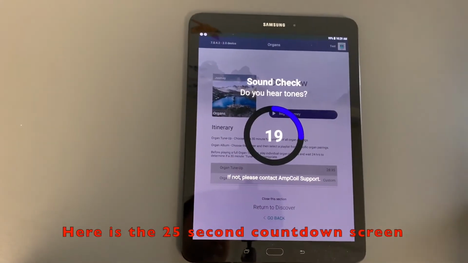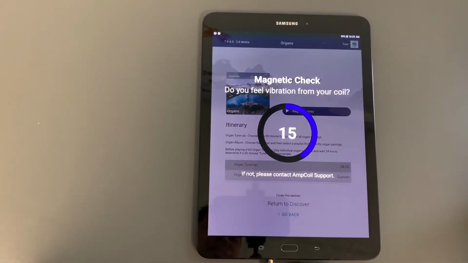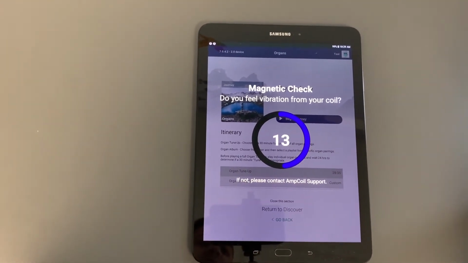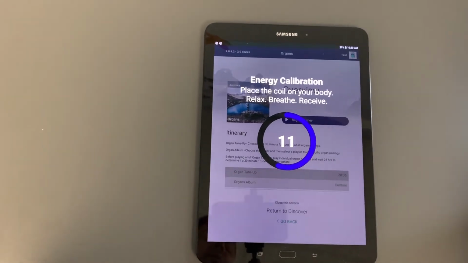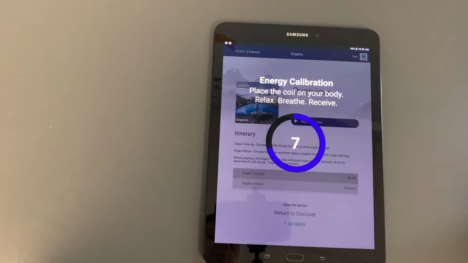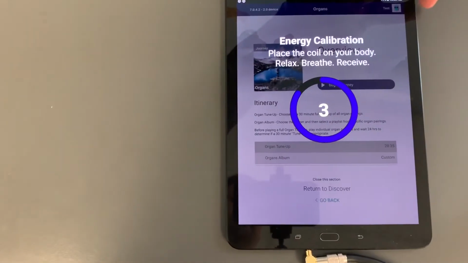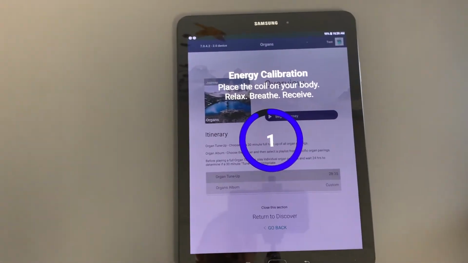The tablet is prompting you saying there's a sound check. Do you hear any tones? So it's a 25 second countdown. Then it says, do you feel vibrations on the coil? So if you're not feeling any of those, that means it's not connected properly. So you've got to do some troubleshooting. So sometimes what I find is that if you increase the volume to maximum, and you restart it, then it will work.